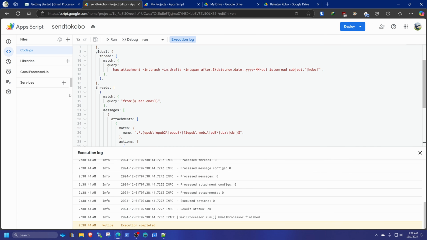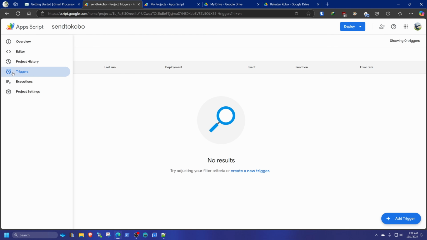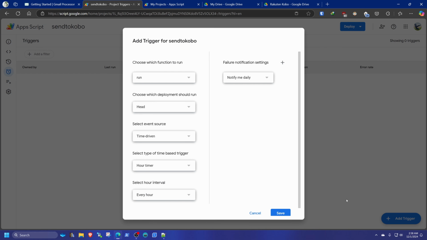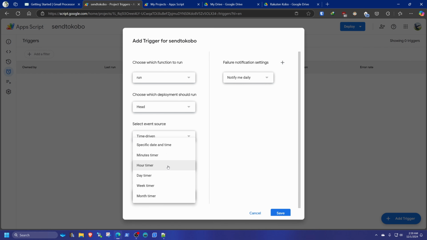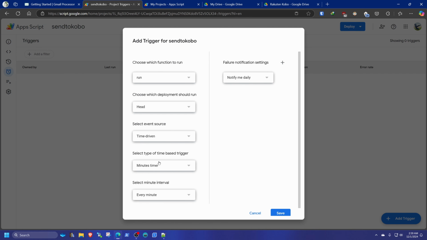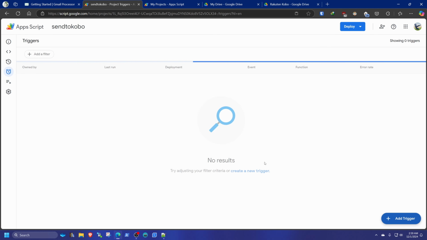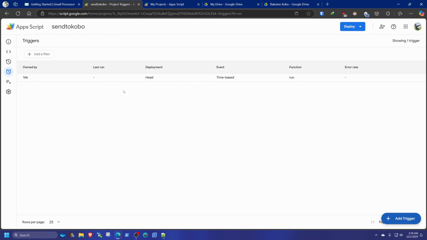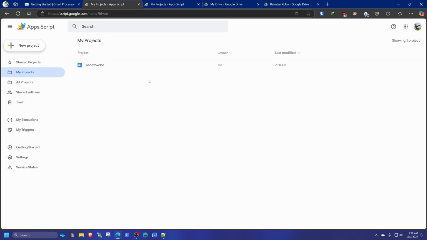So we're going to go into our triggers. Okay. And we're going to add a new trigger. It's going to be a minute timer, and it's going to run every minute. I'm going to hit save. Wait, leave it a few minutes. There you go. Now that we have the timer, that should be it for this section right here.